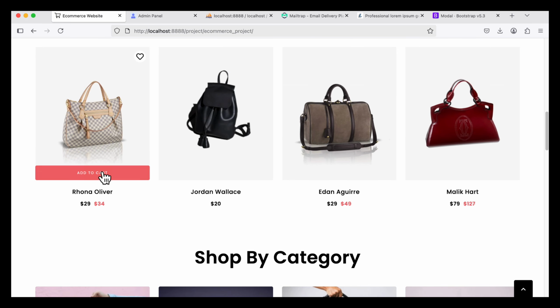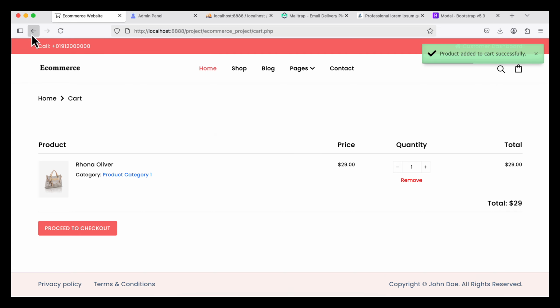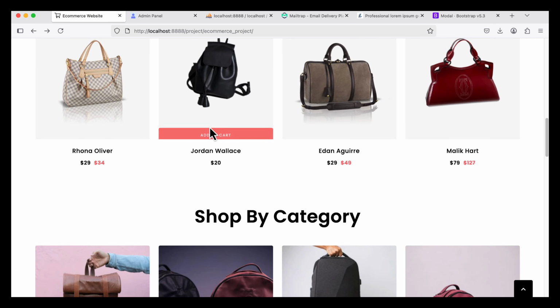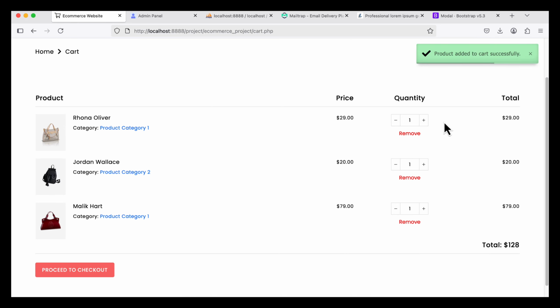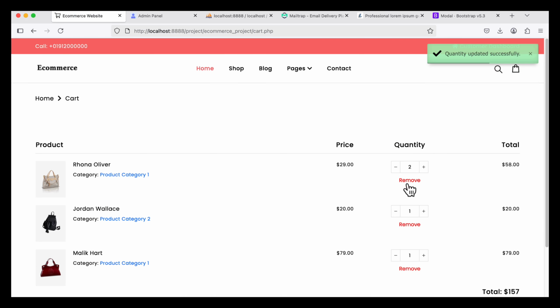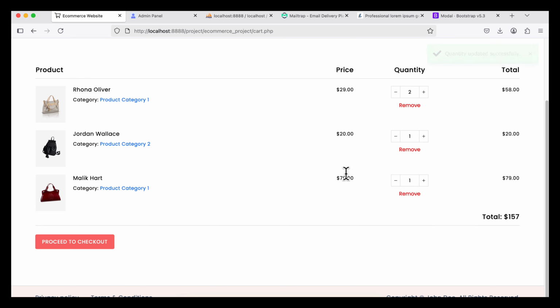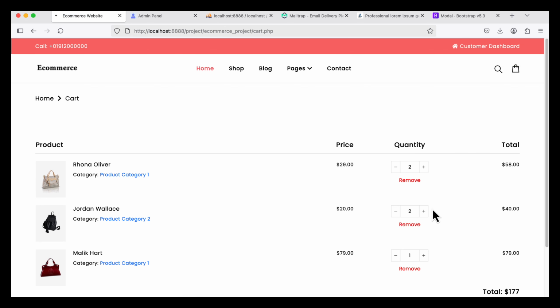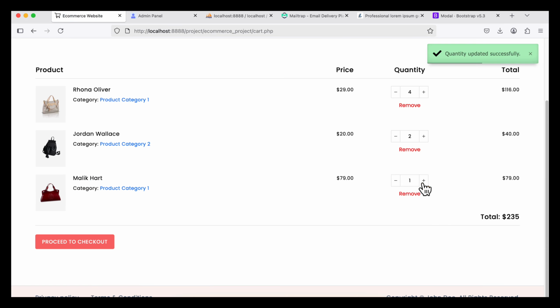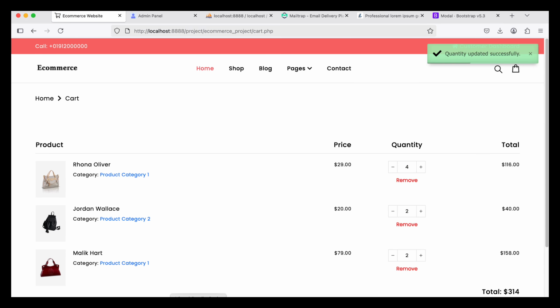You can apply the logic many ways. For example, again I am going to add this one, and also this one, also I am going to add this one. 3 items I added, and now I am going to update the quantity here. So this one, if I click here, this one, maximum 2 items, so it is not possible to update, but this one I can update, this one I can update, it is possible.